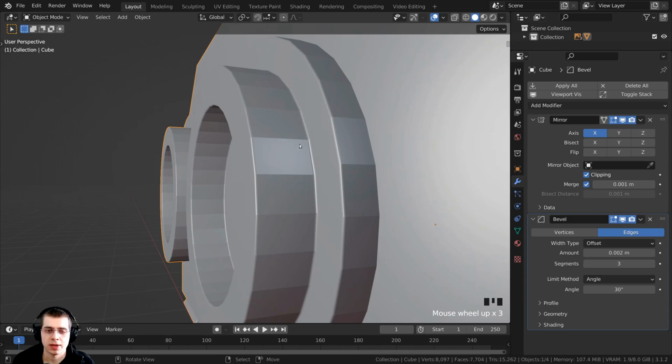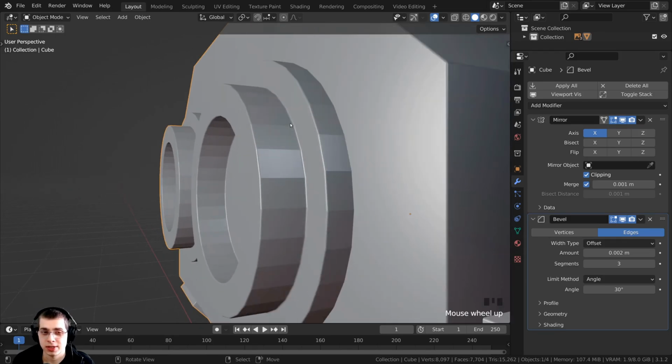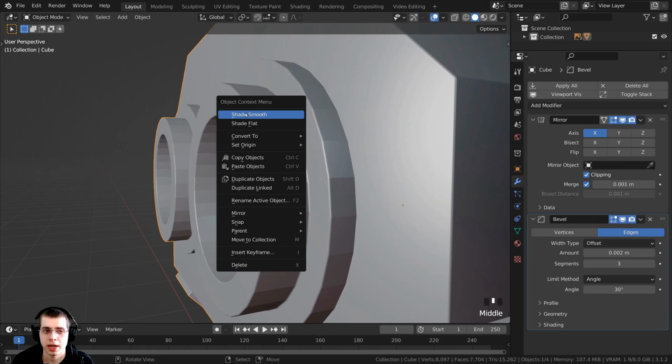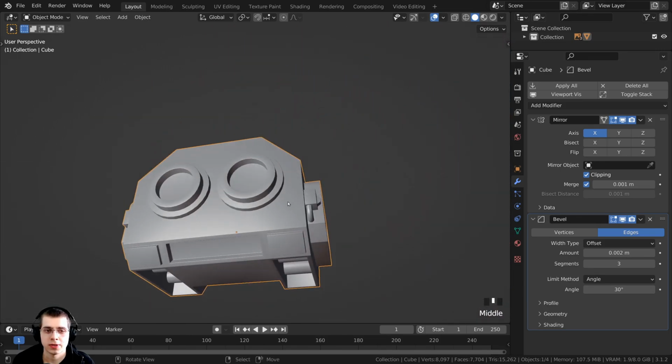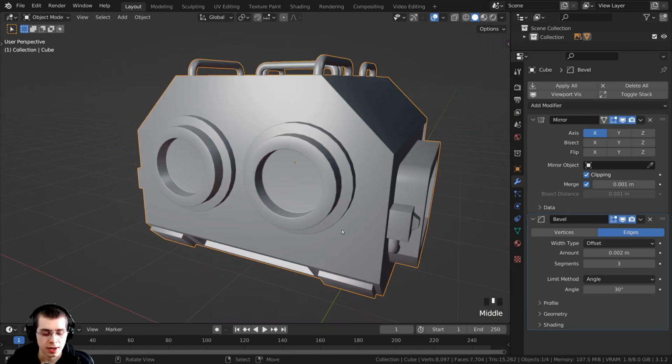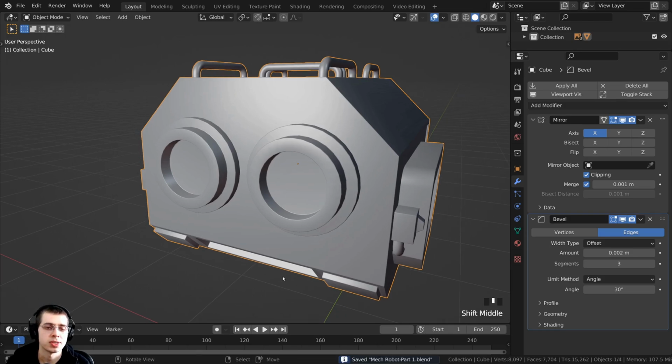And you can see that looks kind of sharp there on the edges, and that's because I just need to use the object context menu and shade the object smooth. All right, so now we have kind of like the eye sockets. And then let's press Control S again to save the file.